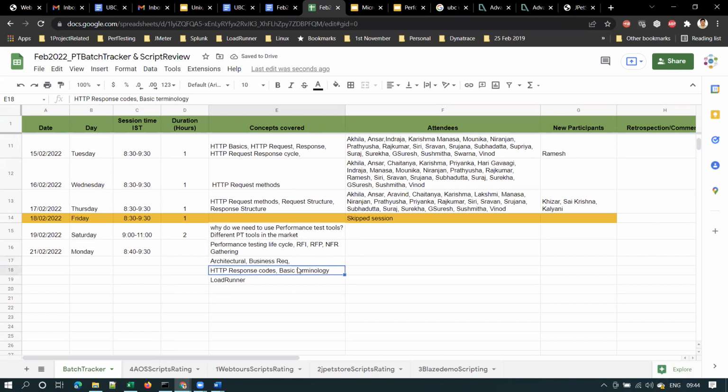We can discuss these response codes and basic terminology, which I already covered. What is a transaction? What is think time and all these? These are already covered, isn't it? When did I cover this? Saturday session. Okay. 1 second.